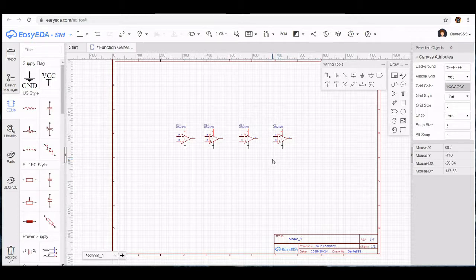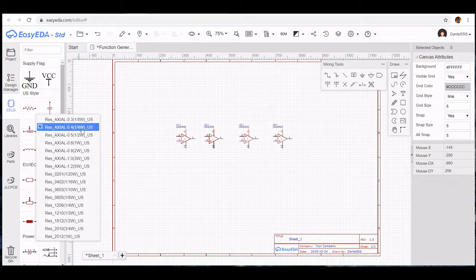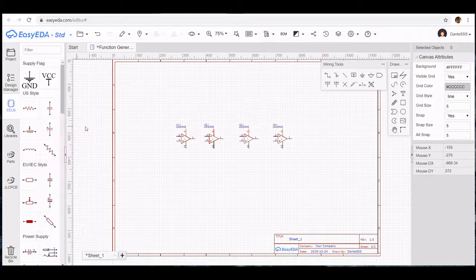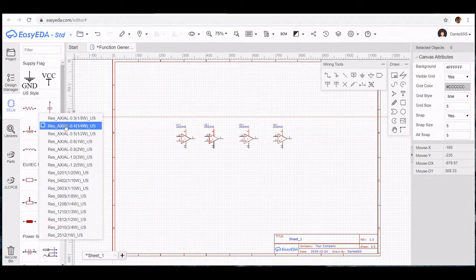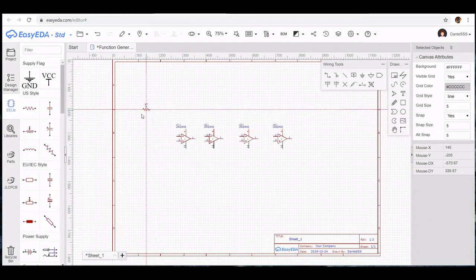Now let's get to resistors. We'll be needing quite a number of resistors in this circuit. What I personally use are these quarter watt axial 0.4 resistors with the US symbol, which is what I prefer. So click on this, and that's for the selection. When you click on something over here, that selects which resistor you want, and when you click here, it gives you the resistor. Now let me think of how many resistors we actually need.